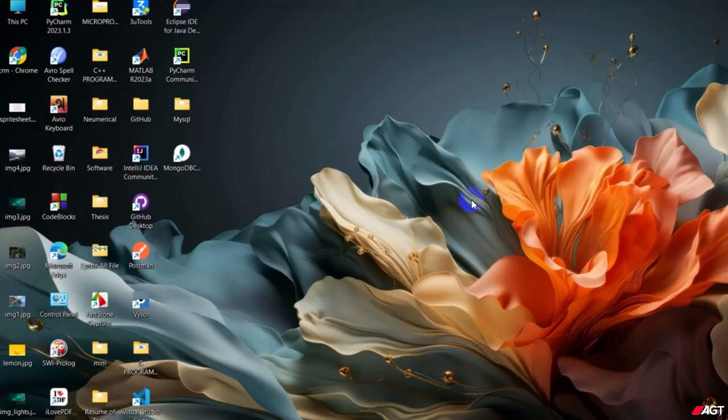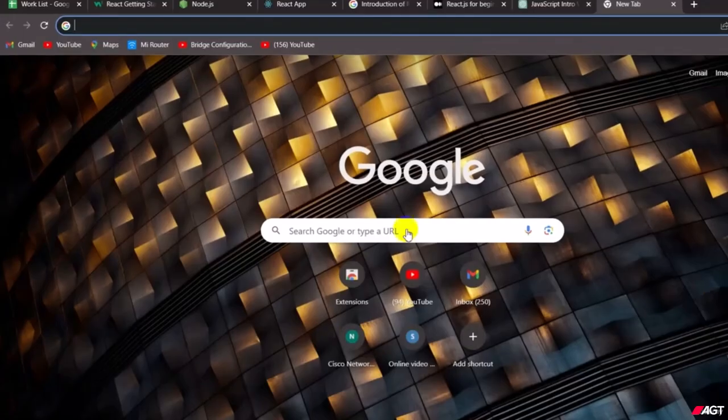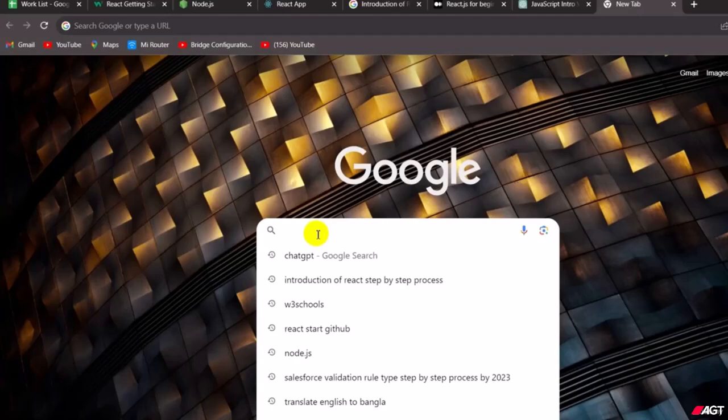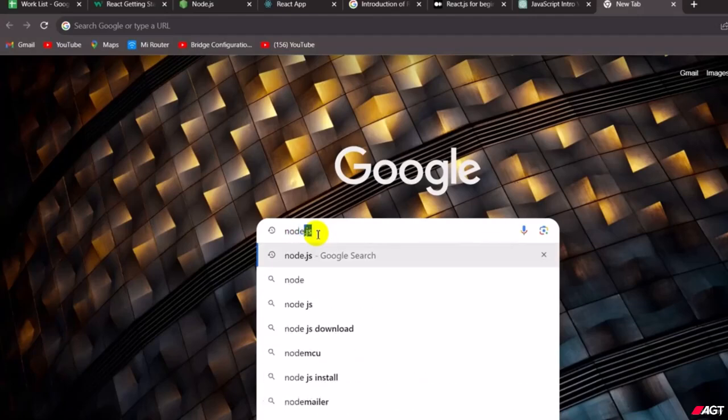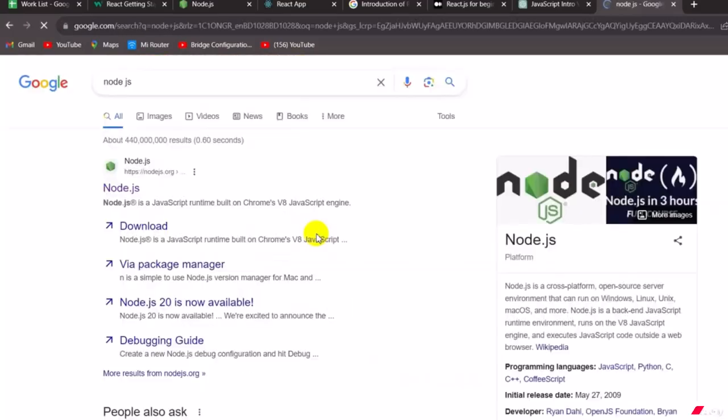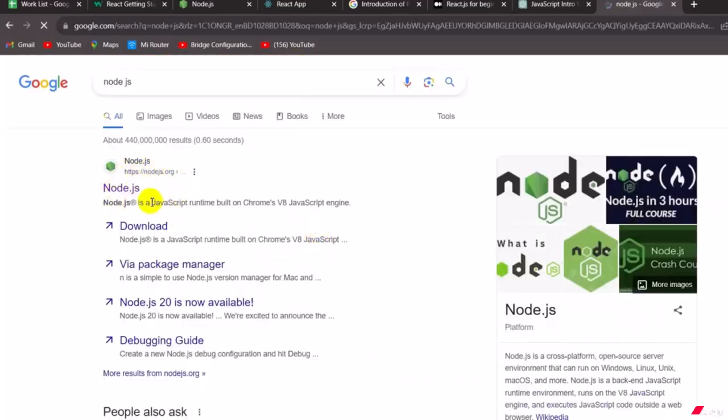Before we begin, make sure you have Node.js and npm. Now I am going to my browser and searching for Node.js, and then I'm going to the official website of Node.js.